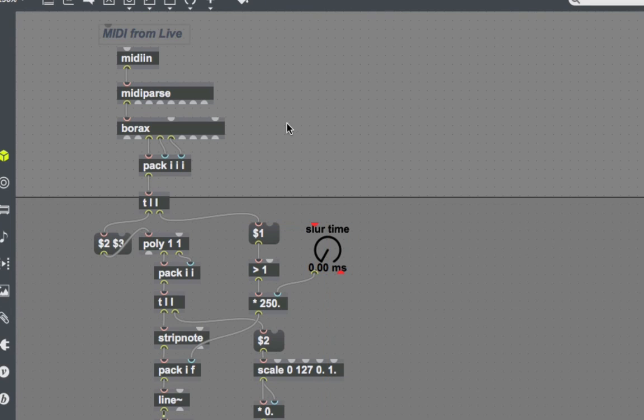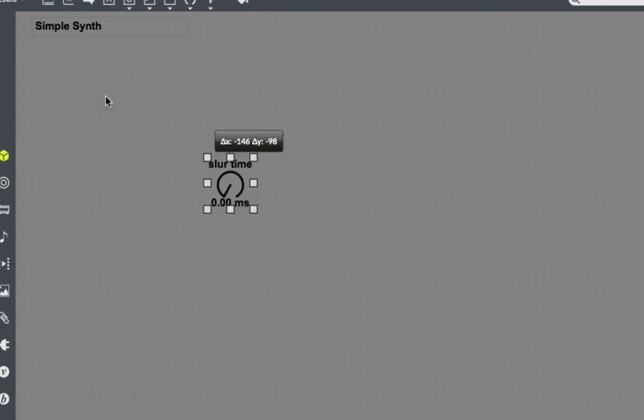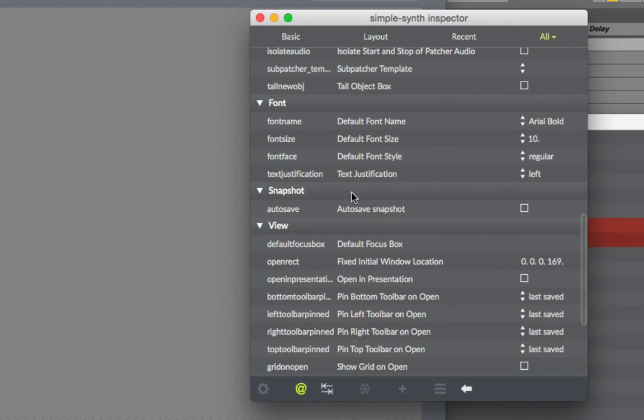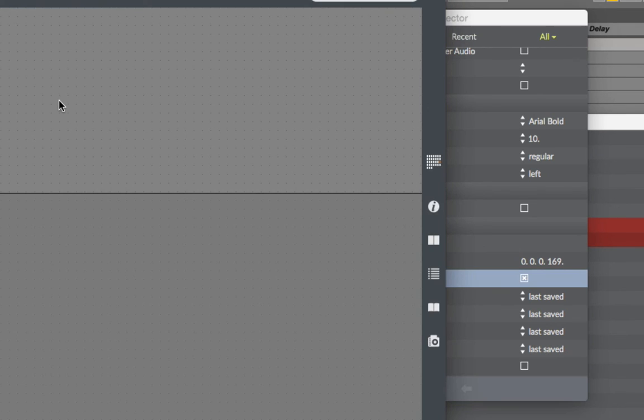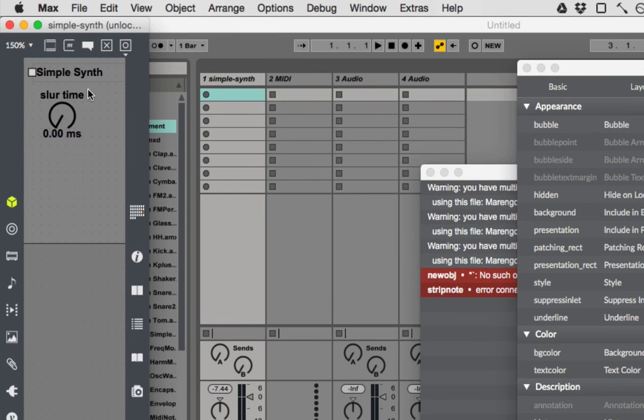And then let's make a comment, simple synth, simpy synth, I guess. Grab this simple synth, grab this slur time, command shift P to add those to presentation, and then option command E to switch to presentation mode. Last important thing, open up the inspector by pushing command shift I. And then find under view where it says open in presentation, give that a check, make the window as wide as you want it to be, and then save it.